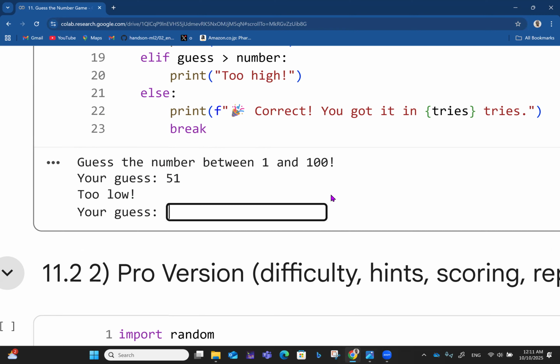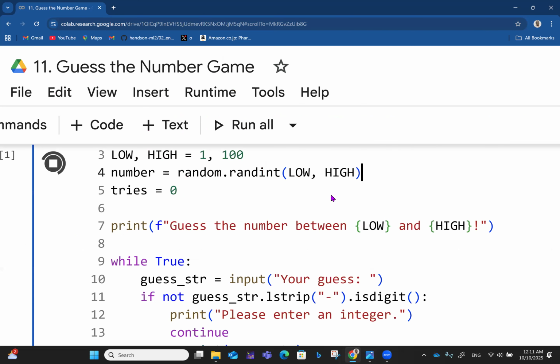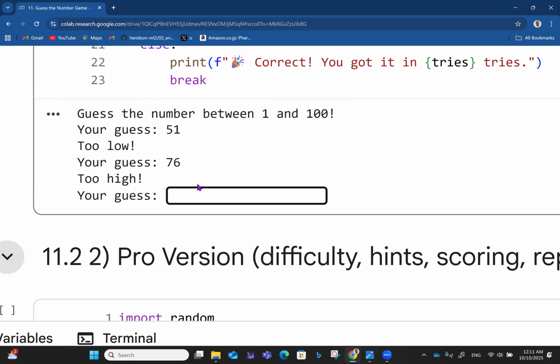In that case, I can also think of half. So 52 plus 100 is 152, divided by 2, that's 76. So I go for 76. So we're narrowing it down. Now it says 76 is too high. So it means the number is from 52 to 75.